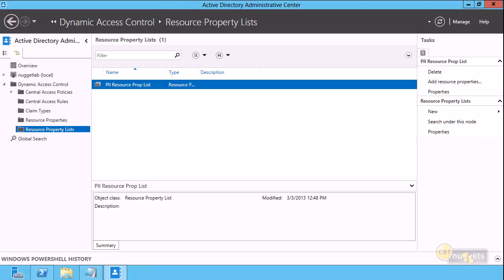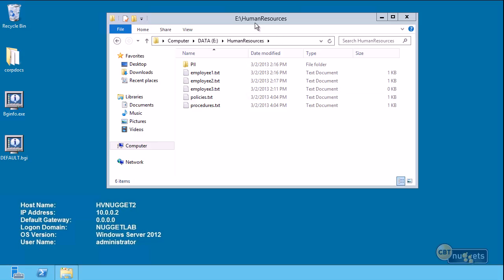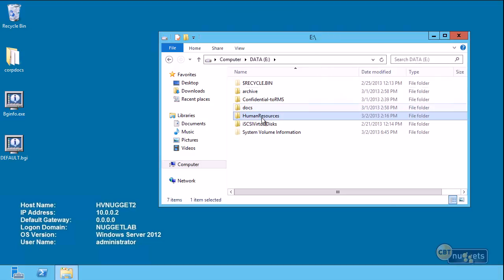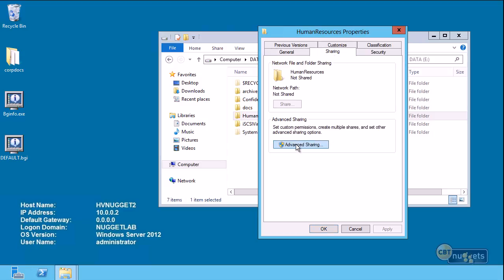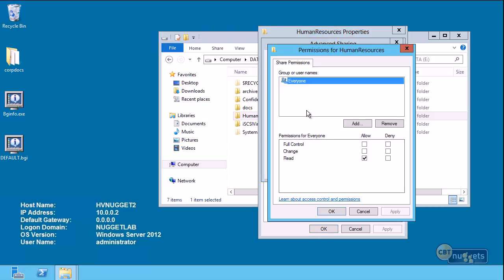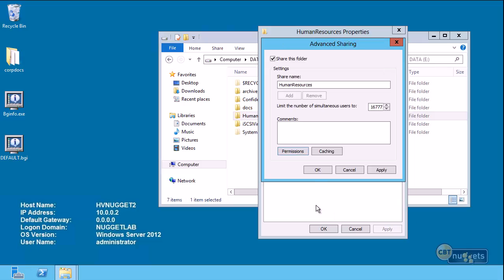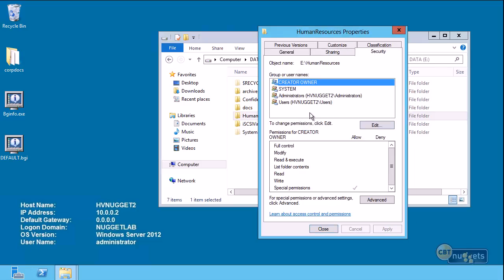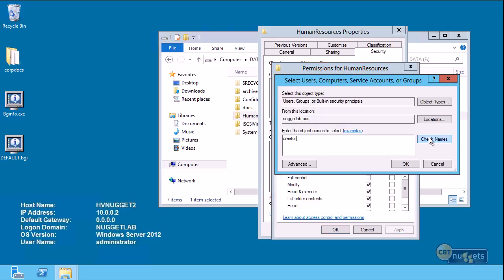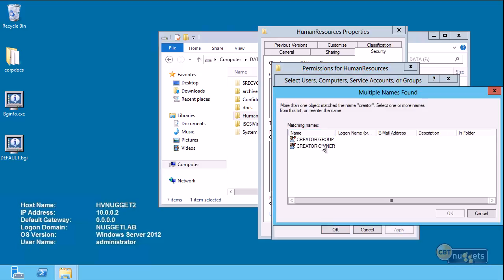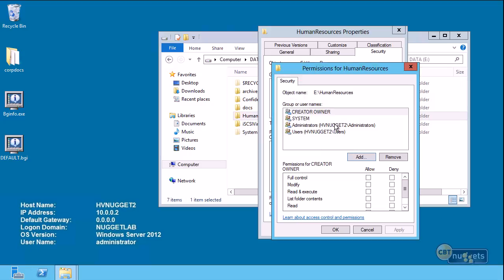With that, let's now shift our focus to our file server, HVNugget2, and there's our human resources share. I actually haven't shared it yet, so let's do that now by visiting Properties, configuring Advanced Sharing, sharing the folder, and setting permissions wide open, everyone full control. We'll go over to Security. We'll edit the permissions list. It looks like our domain users have read. Let's give them modify at this level. Let's also check on Creator to bring in the creator owner special identity to give that guy full control. So folks who put their own files or create their own files will have full control.